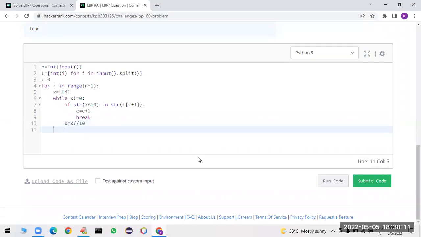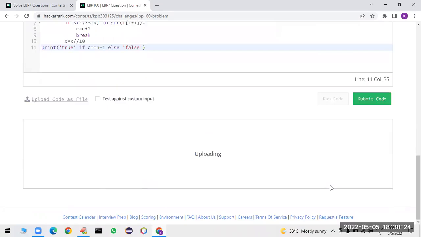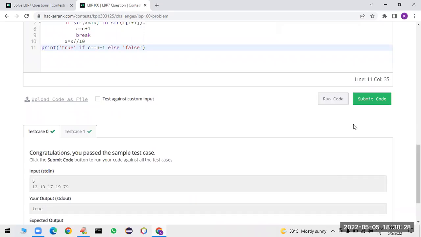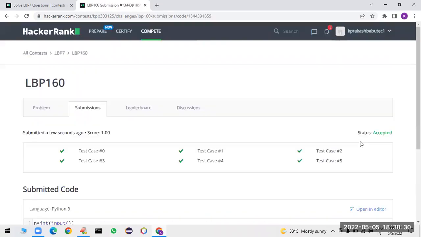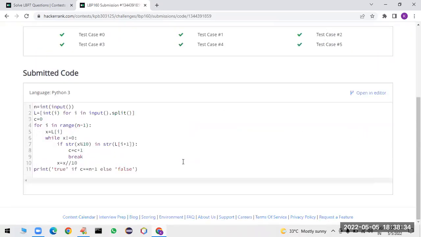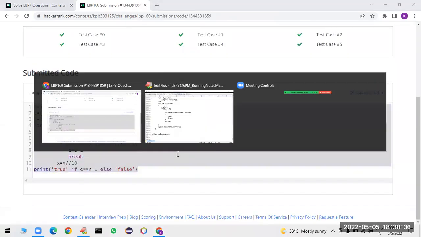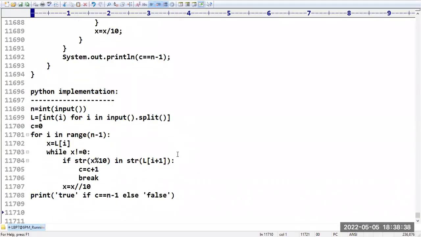That's all. So finally, we have to print a true message if the value of c is double equal to n minus 1. Else we have to print false. So let us run the code and see what happens. You can see both the test cases are satisfied, and submit the code. You can see all the remaining test cases also satisfied. This is nothing but how you can implement the program in Python.